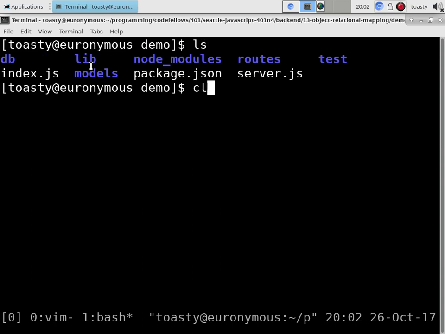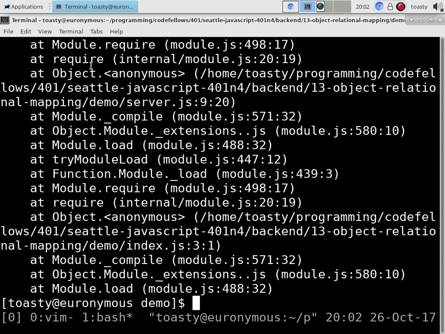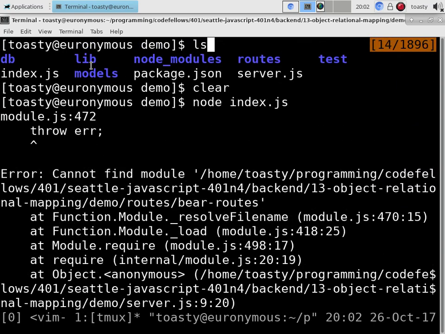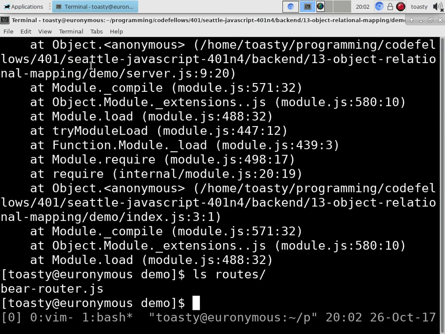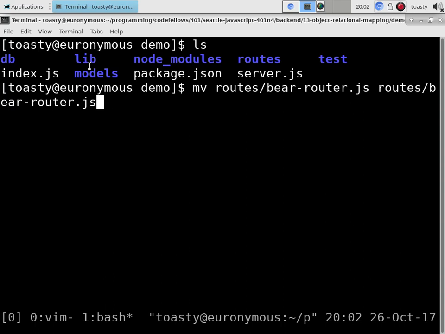So before I can run this, if I try to run this right now, node index, it's going to give me an error that 27017 is not there. Oh, actually it gives me cannot find routes/bare routes. Let me double check what I called that. Bare router. I'm just going to change the name of that file. mv routes/bare-router to routes/bare-routes.js. Right, because I think routes makes a little bit more sense.